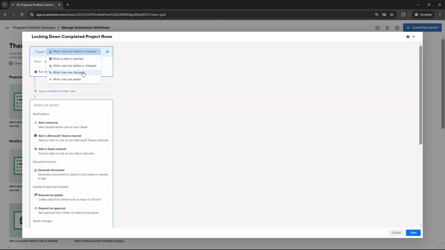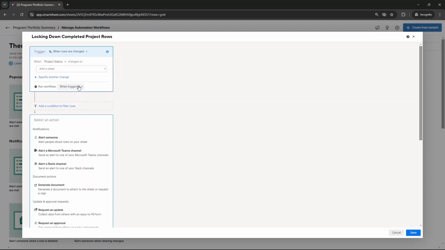So the trigger is that when rows are changed, but you could do this when a date is reached. So you could lock a row down when a particular date is reached, or even if a row is added. It's a really good way of protecting your data. But for this demonstration, when rows are changed. So in the when, I'm going to choose the project status, and the field here is, I'm going to do complete. Now you'll notice that it's not actually in the drop-down options at the moment. This particular text string does not exist on the sheet at present. So I've just typed it in and then I've pressed the checkbox and that's brought it into view. In the run workflow, I want it to be when triggered, but we could do hourly, daily or weekly. It's completely up to you.